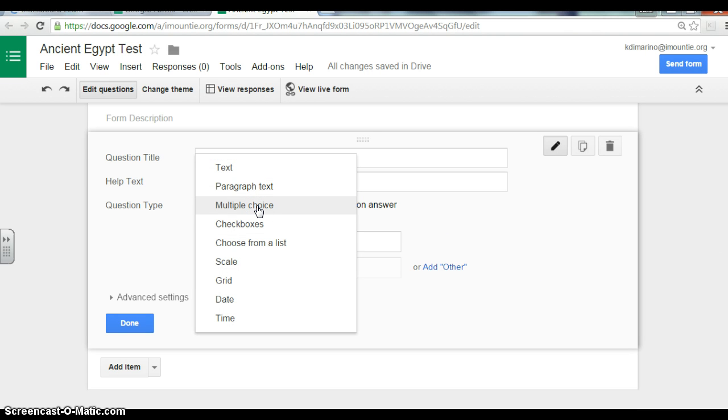Okay? There are a few different question formats. There's multiple choice. If it's a one word answer you're looking for, you can use text. I've used true and false in here before. If it's a short answer, you're going to want to select paragraph text. If you're wanting them to choose more than one option, you can do check boxes or choose from a list. Okay, those are all different options that you have there.